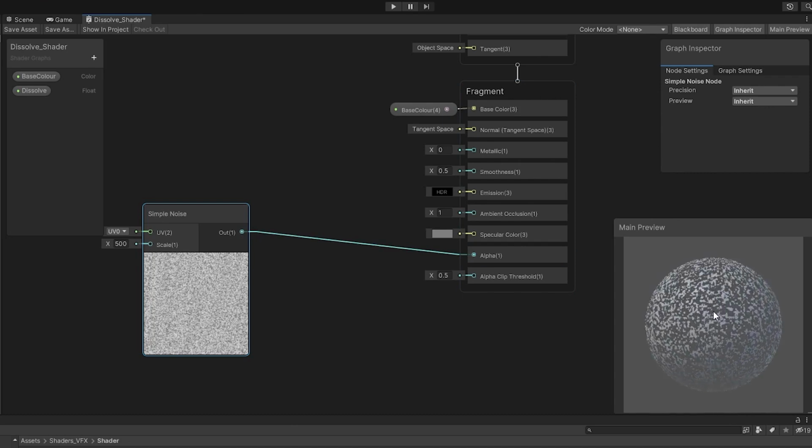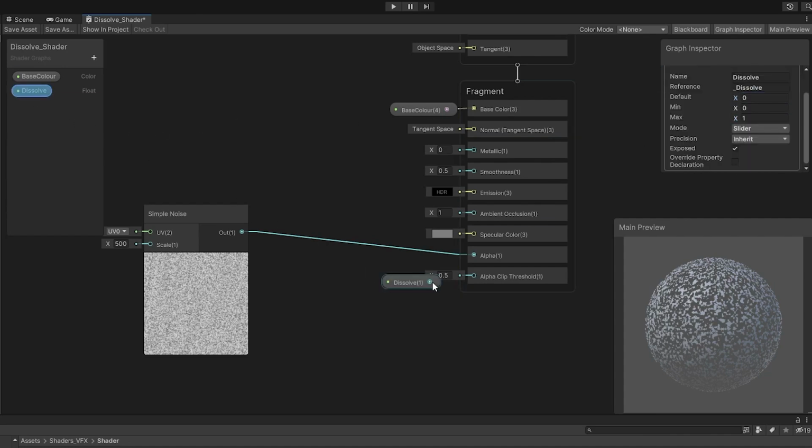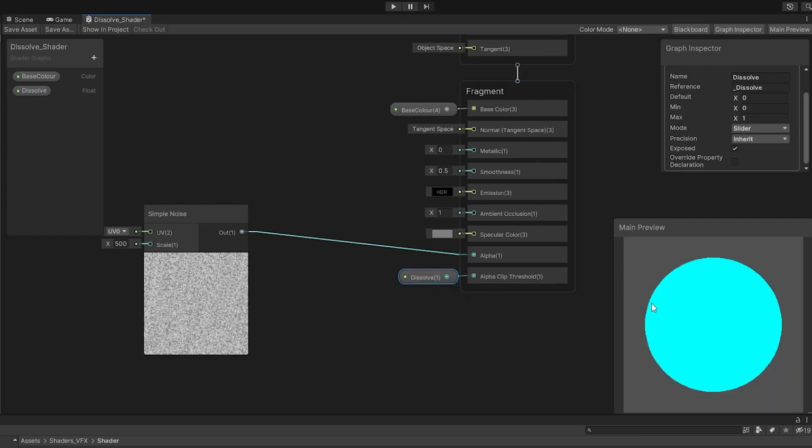But these are way too many, and we cannot control these at the moment. So we'll add in the dissolve, and we will turn it into a slider so we can control it easier. And we will drag this into our scene and plug it into the alpha clip threshold. Right now it is completely blank. That is because I have my default set to nothing.